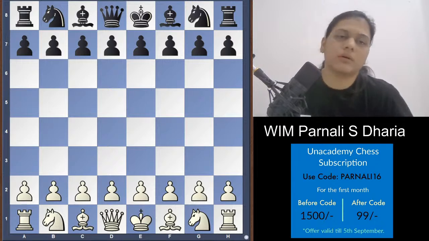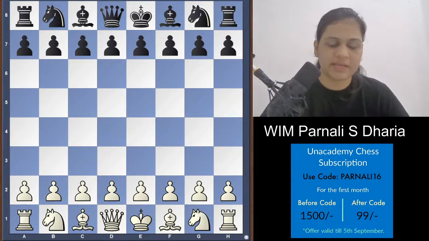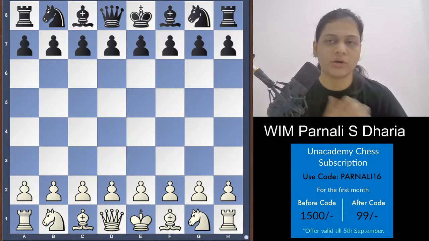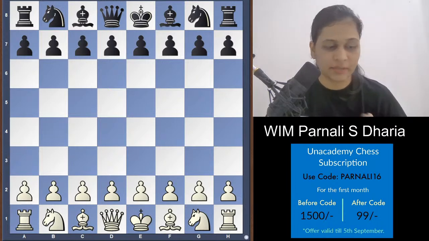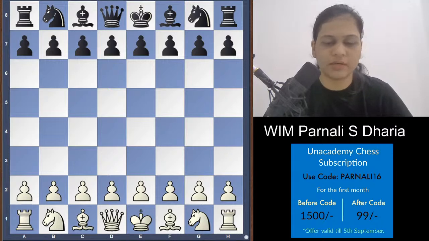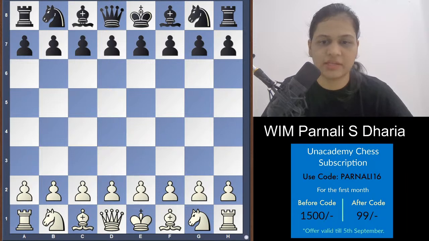Okay, so what is scanning technique exactly? Scanning technique is basically you go from A file to H file and you try to find all the possible moves that can be played. So even in the initial position, can you tell me what are the moves that can be played? How many moves are there in the initial position? Can anyone tell me?